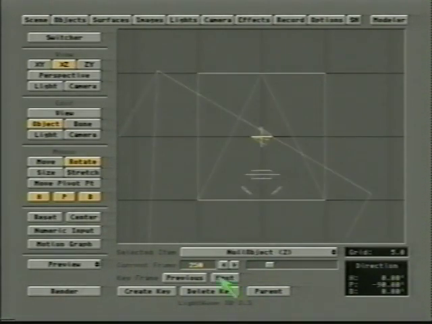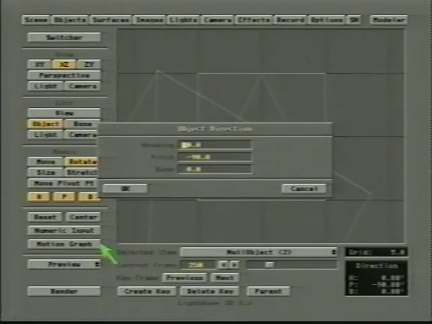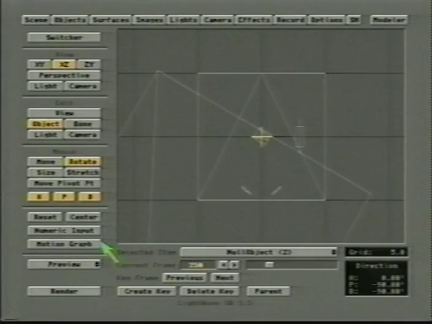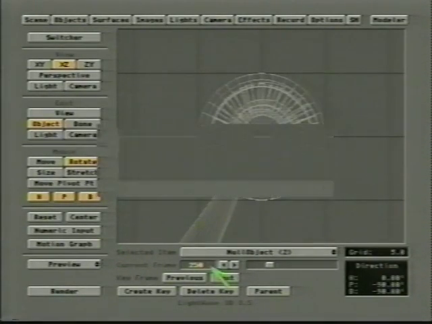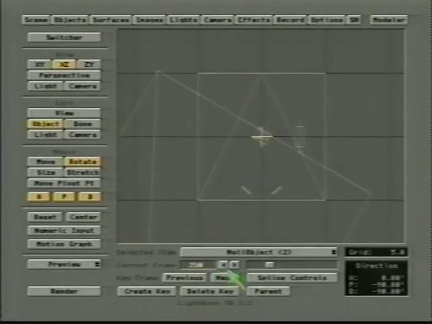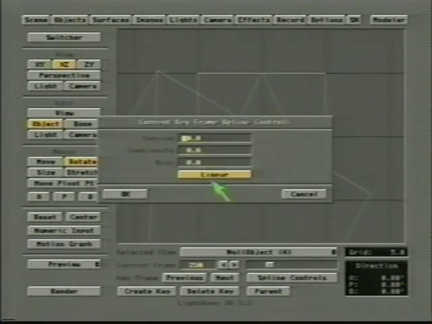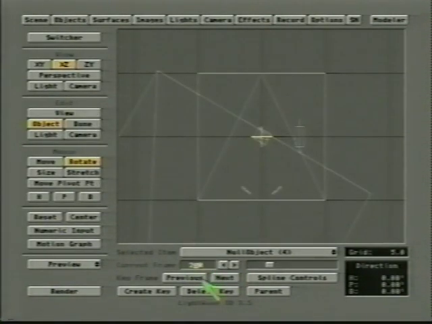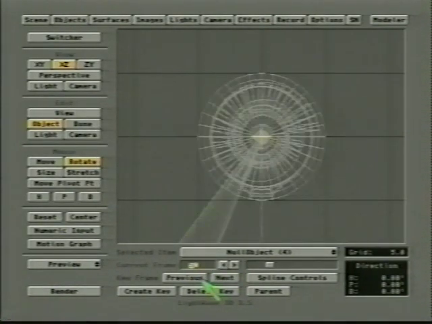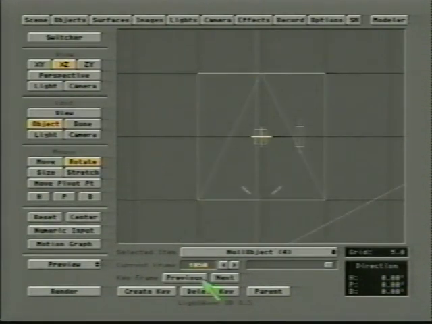Select null object number 2. This one we're going to rotate -90 degrees along its bank. Make a keyframe at 250 for this. We're not going to change the spline controls at all. Select null object number 4. For this, we're just going to make a keyframe at 250. We're going to set the spline controls, and we're going to turn on linear. Now we're going to go to frame 250, or actually frame 1050.